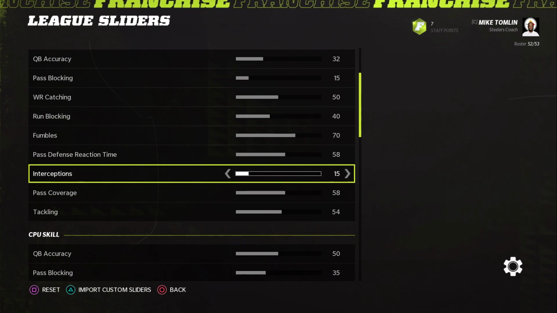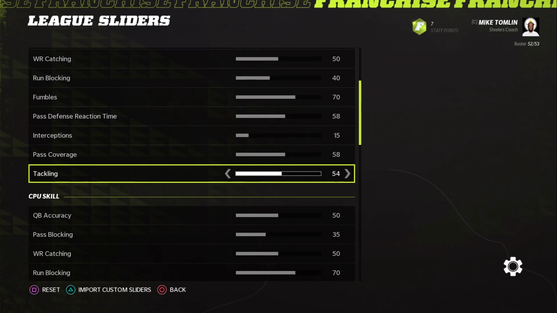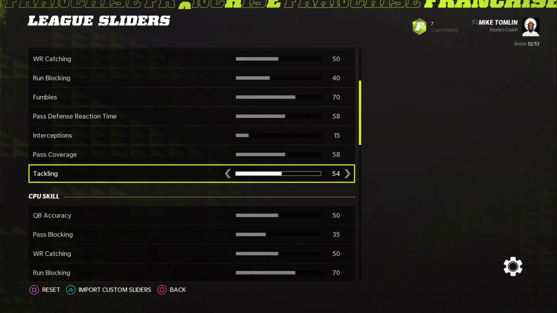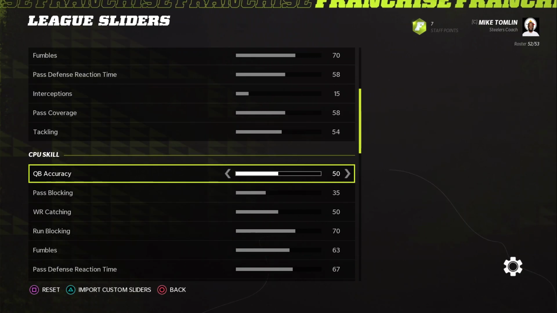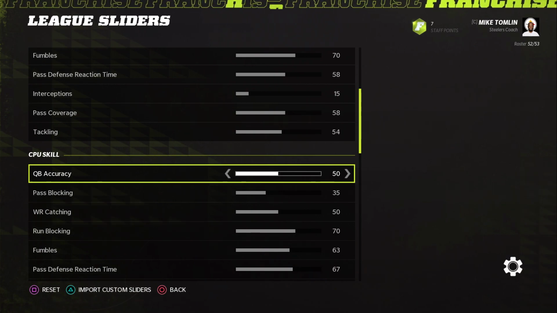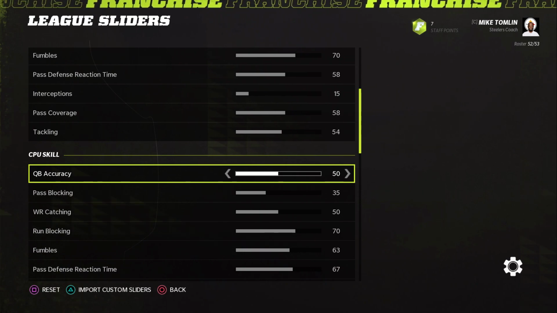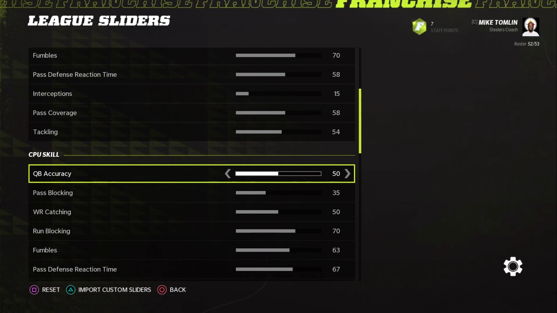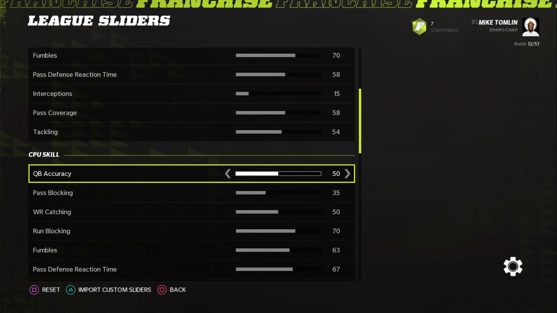Next up is the interception slider set to 15, tackling set to 54. That's going to do it for the user skill. Let's go ahead and move down to CPU skill. Moving down here to CPU skill, I turned the quarterback accuracy back up to 50. Now this is a major change because we had it way down at 10. I got some recommendations to move it back up into the 30s, and honestly, I think a lot of people are right on this.